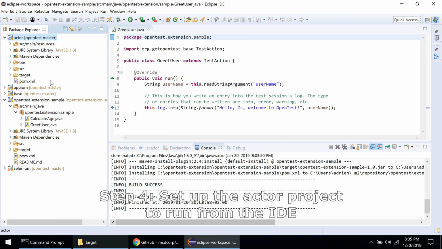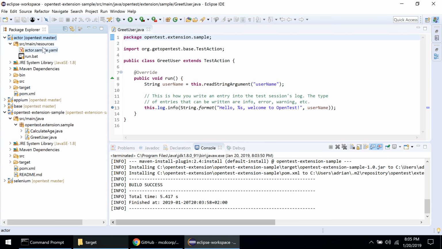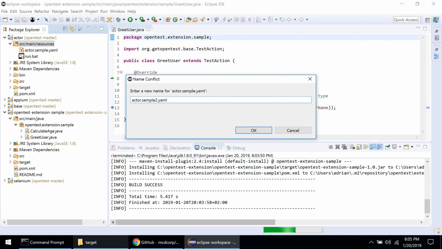And in order to run it from the IDE, we will need to make sure that the configuration file is properly created. So first of all, let's go to the resources of this actor project, and we have in here an actor.sample.yaml file. We will need to copy this file and paste it in the same path under the name actor.yaml.